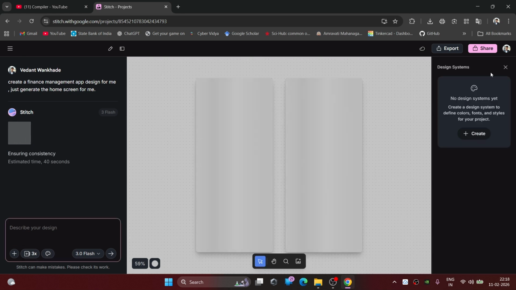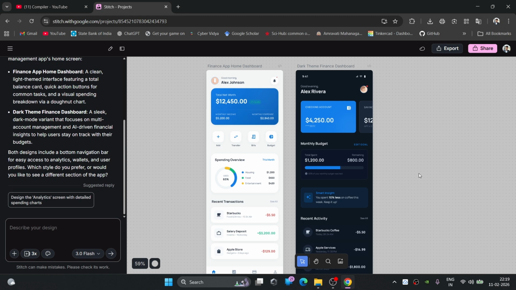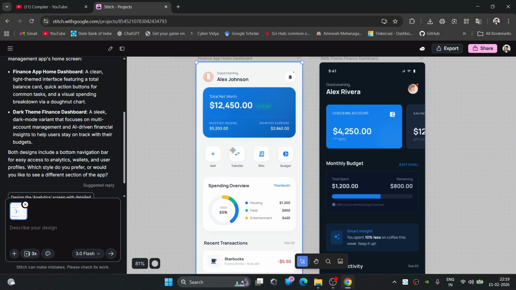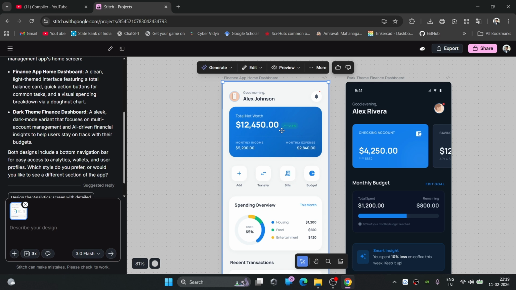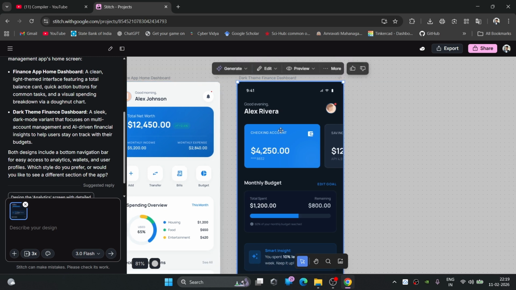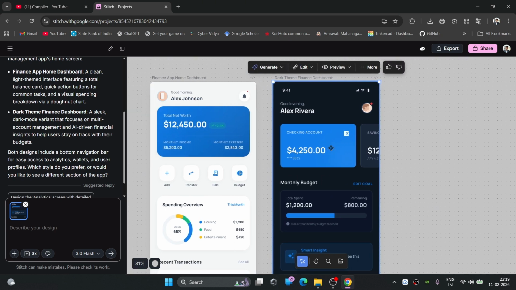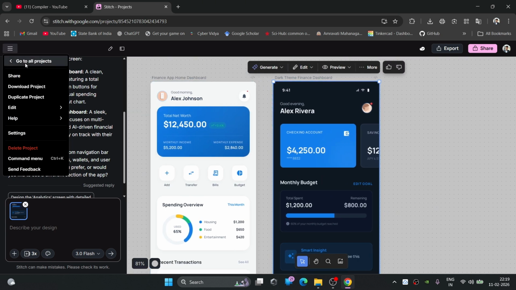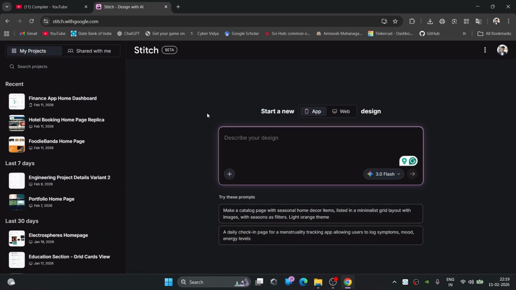Overall, Stitch is an extremely powerful tool for generating modern UI designs, creating multiple pages instantly, editing designs through prompts, generating variations, exporting to Figma, downloading production-ready assets, and even cloning existing websites from a simple URL. It's a great platform for developers, designers, and even beginners who want to create professional-looking interfaces in minutes. So this was a complete overview of Stitch. You can definitely explore more features on your own and experiment with different prompts to build even better designs.